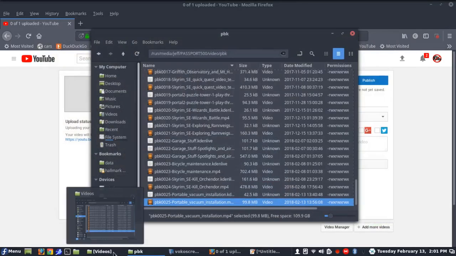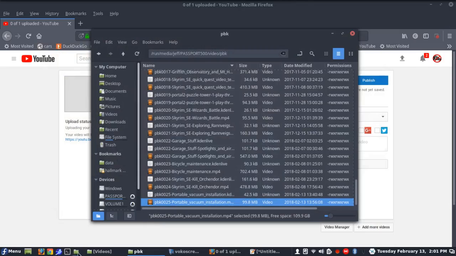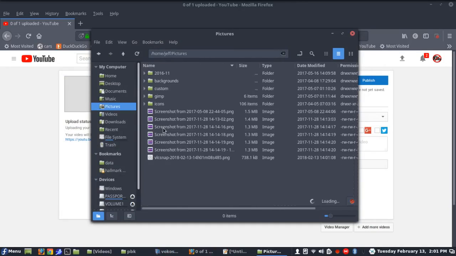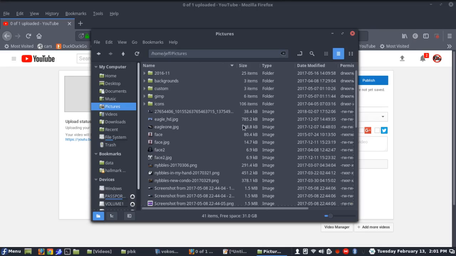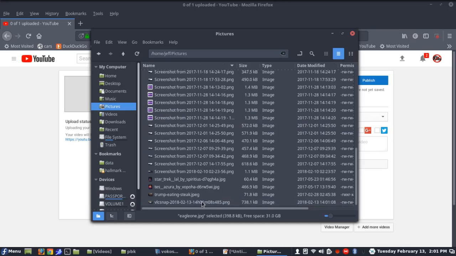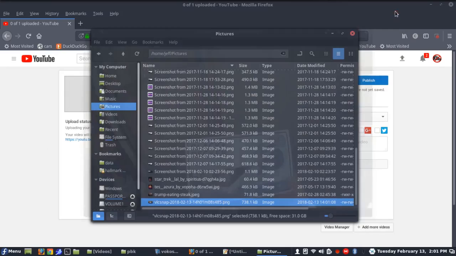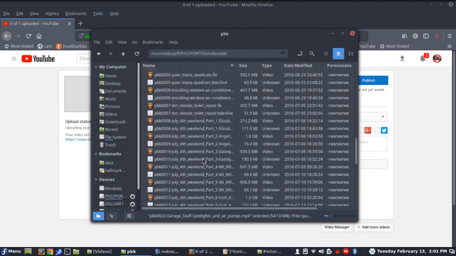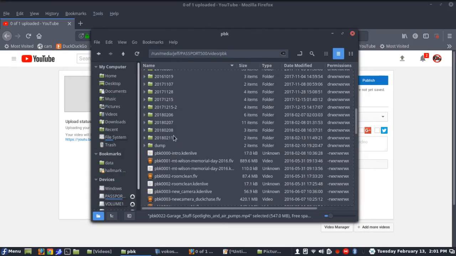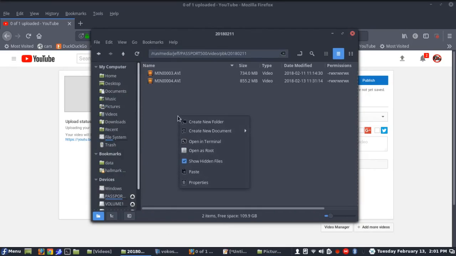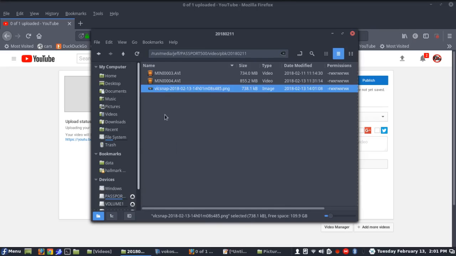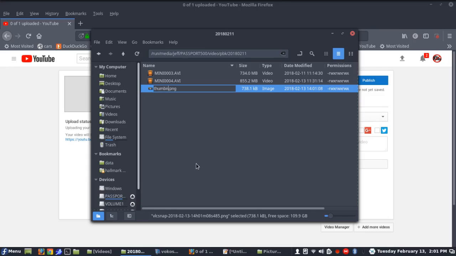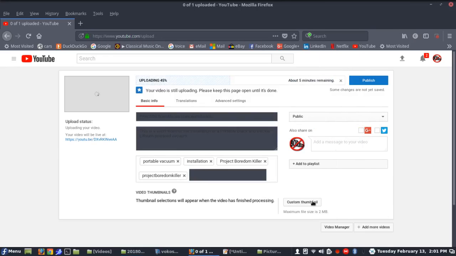Now, where do my snapshots go? Oh, I think they go in my pictures folder. Be dated for today, right there. Yeah, that's it. Cut this, and I always like to keep everything in its place, so this can be the projects folder. Paste, rename it thumbnail. There. And we'll add it.